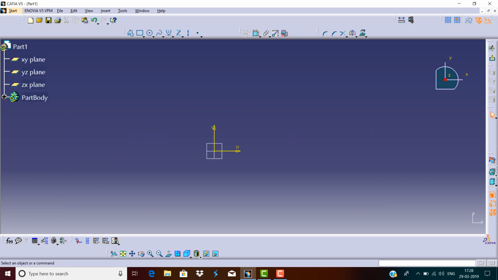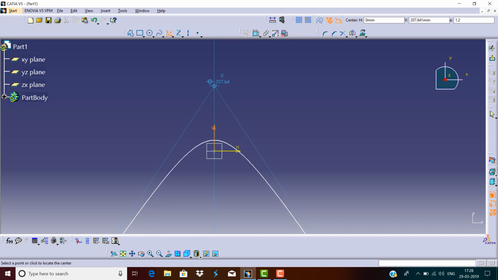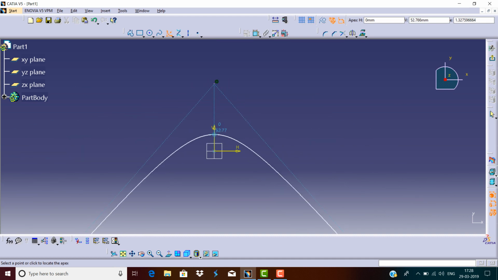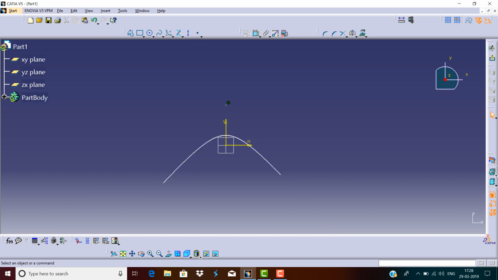Again, moving on to the hyperbola by focus. Click on the first point, that is called the focus of the hyperbola, the second point is the radius, then the starting point, and then the end point. So this is your hyperbola, which you can define by giving the radius to the hyperbola.